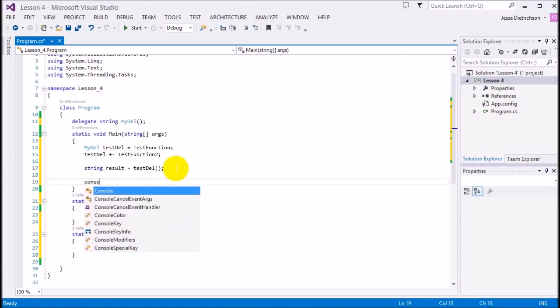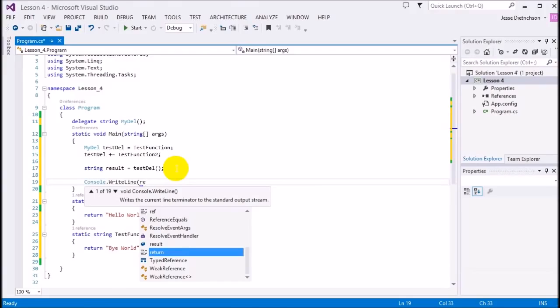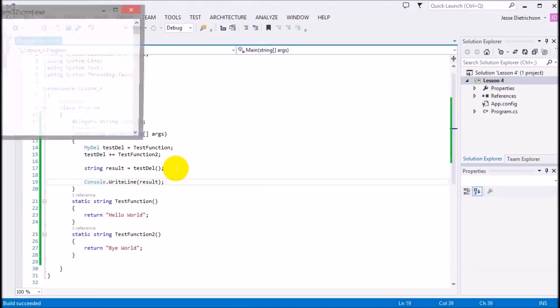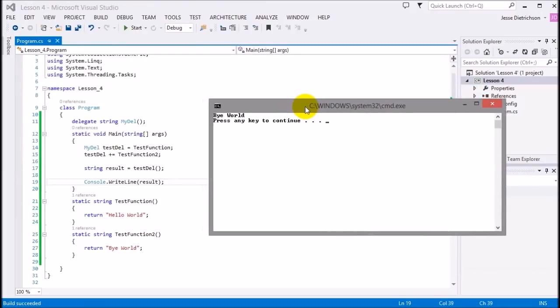So if I go ahead and display result, we'll get our answer. And as you can see, the return is "bye world," and that is because, like I said before, if you have an invocation list of return types, the last function that returns a value is the return type for the entire delegate. So that's how that works.